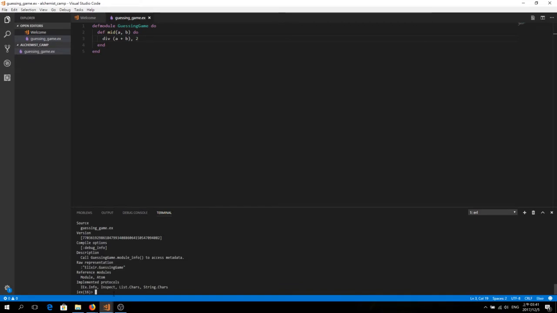So let's try using our new function. GuessingGame.mid 1 and 10, or 1 and 50. 25, that seems about right. How about 1 and 10? That's 5. Okay, so we've got a working mid function.